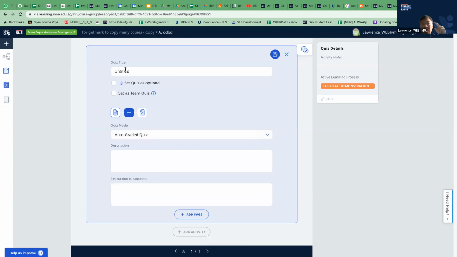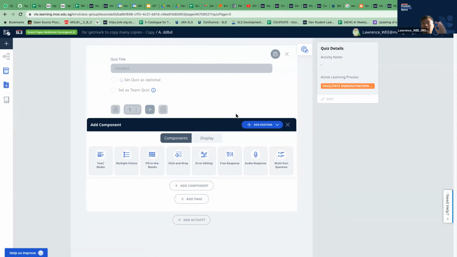Again, these are optional. I don't think you need to toggle them. Then you click on this plus button. Okay, it gets tricky here. Instead of using all these small little components, you use this thing called add from existing, because the QTI file is from existing. Invoke it.